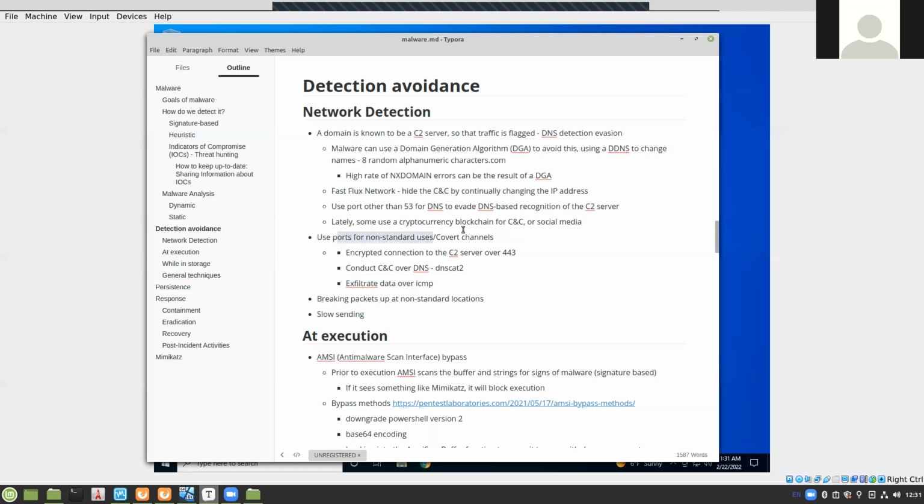Of course, for avoiding the network traffic being noticed over the network, it's very common to use ports for non-standard uses. So sending encrypted traffic over port 443 wouldn't really be noticed because, hey, it's encrypted. Everything is expected to be encrypted over 443. You can't really see what it is. It's a good way to hide. You can kind of call this covert channels.